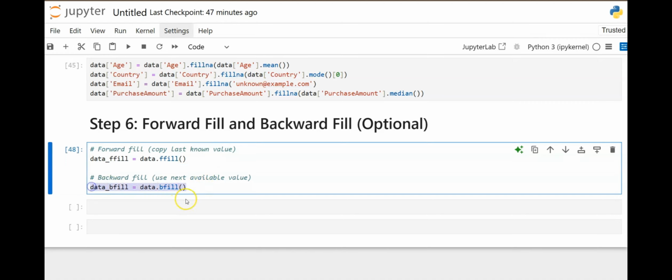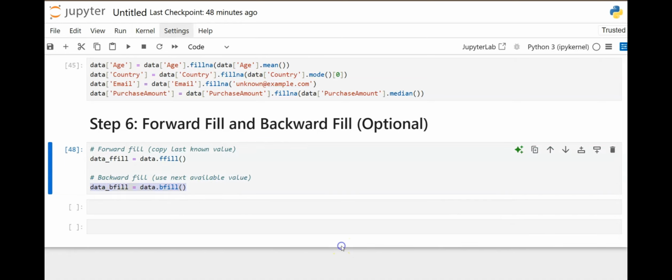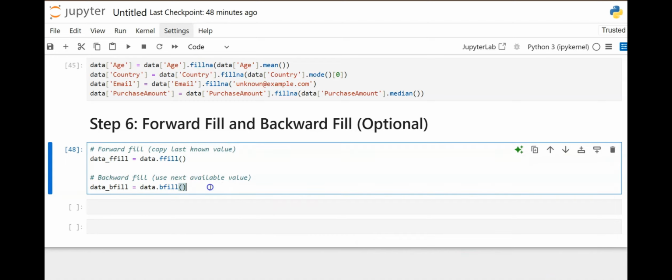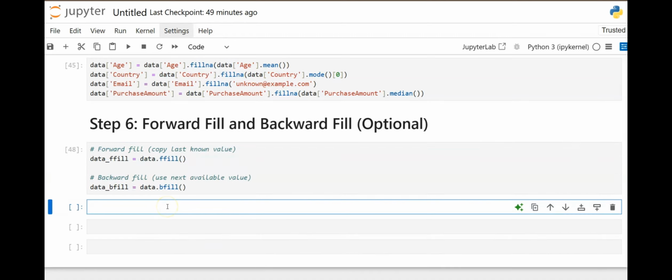And the backward fill, this means if a value is missing, fill it with the next known non-missing value below it. So when to use this one? When future values make more sense. So for example, if you missed a reading but you know what it should have been based on the next entry. So now we will go to step 7.